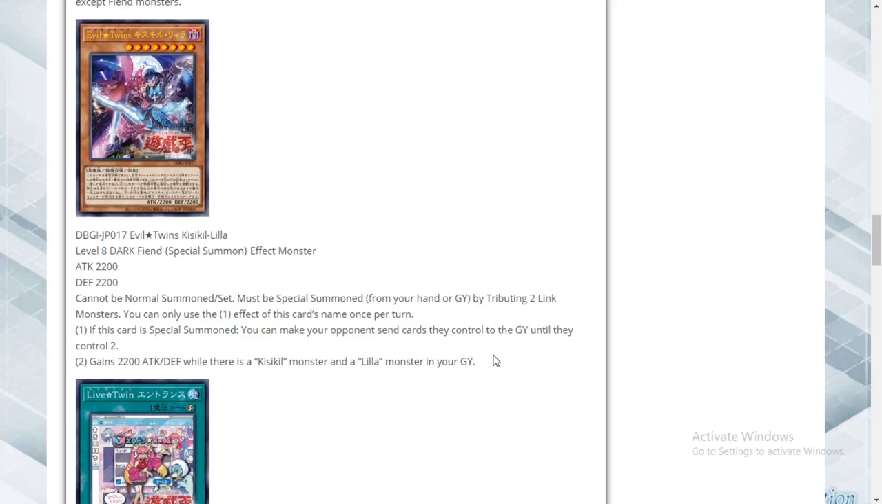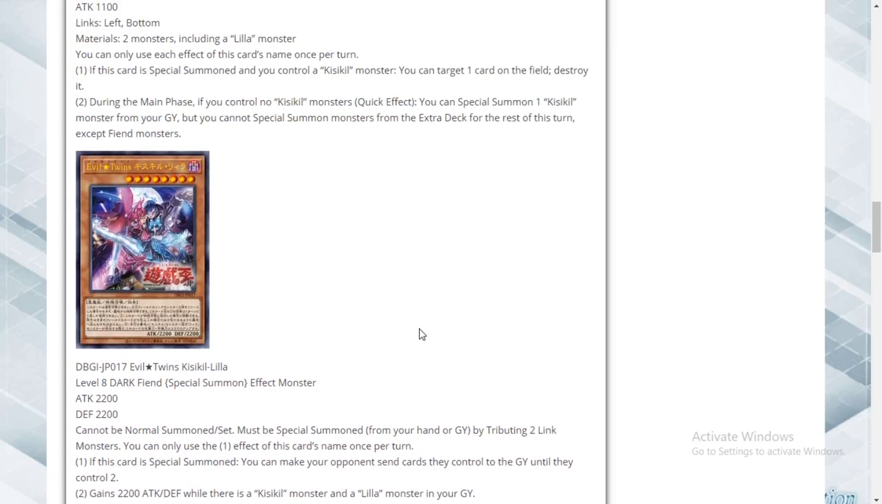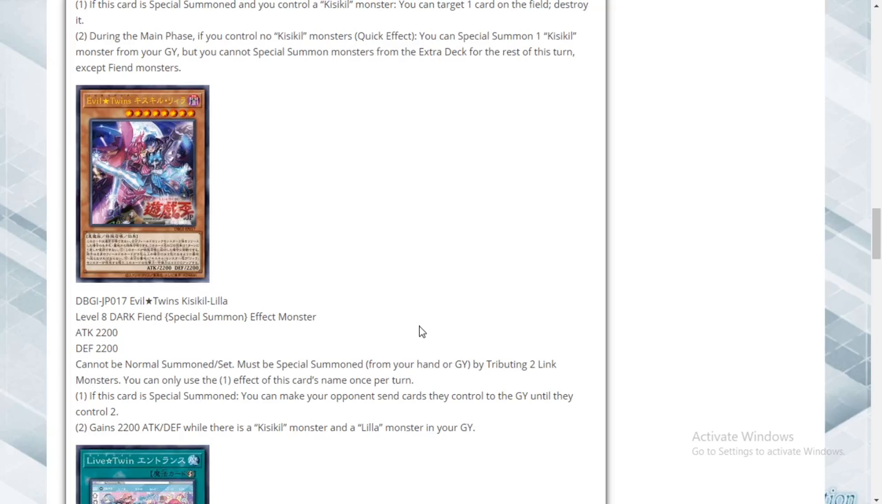It gains 2200 attack and defense while there is a Kizakillilia monster and a Lilo monster in your graveyard. Good things about this card: it's not that hard to summon. Making 2 Link monsters is pretty easy. It doesn't specifically say a Kizakillilia monster. You always get the send effect when you summon it.